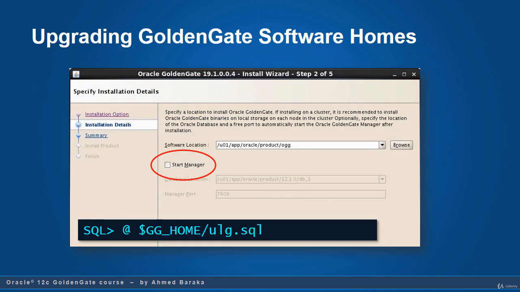Upgrading GG homes is easy and straightforward. You just extract the installation files, run the installer, select the proper options in the installer windows, and that's it.